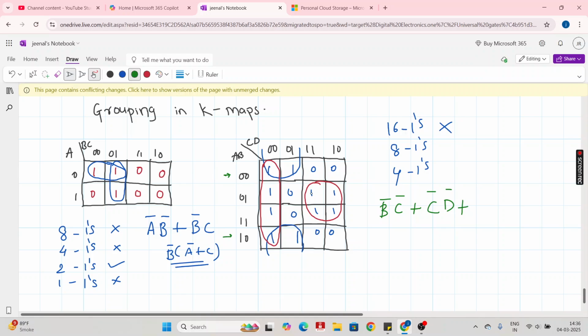So for these 4 ones, we will check these 2 rows and these 2 columns. In these 2 rows, what is remaining the same? D, which is 1, 1 is remaining the same, so you have B. And from these 2 columns, you have C as 1, 1. D is changing from 1 to 0, so avoid it. So C remains constant. So that is our equation. So this is how you write down equations from a K-map.